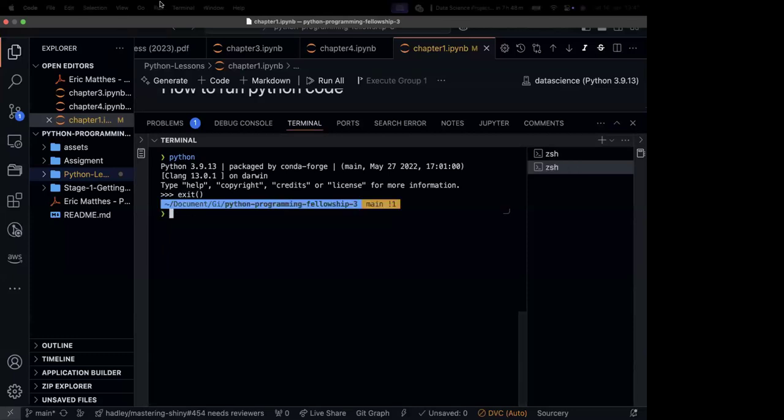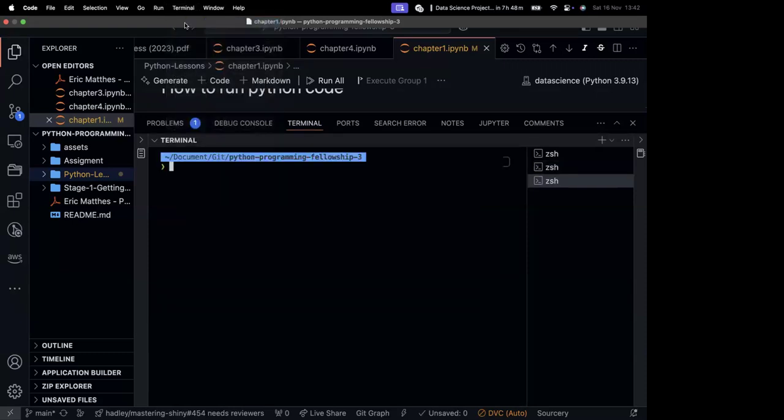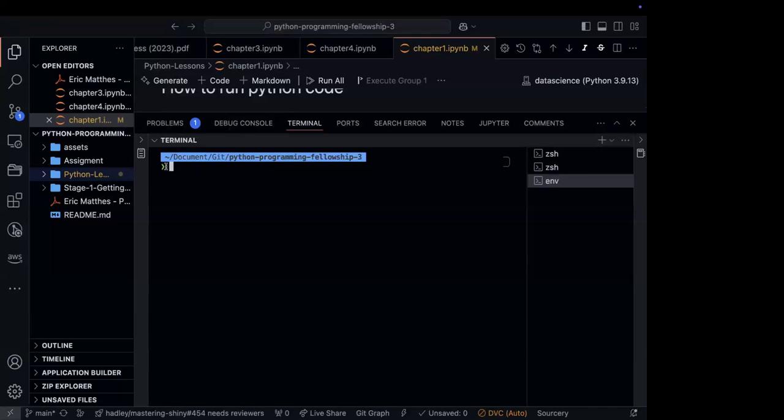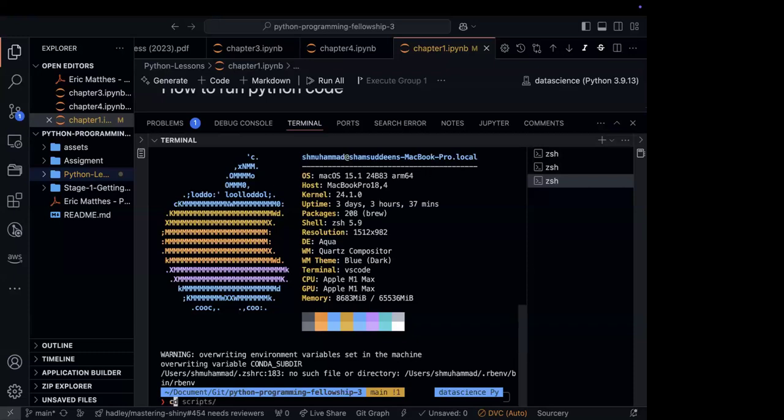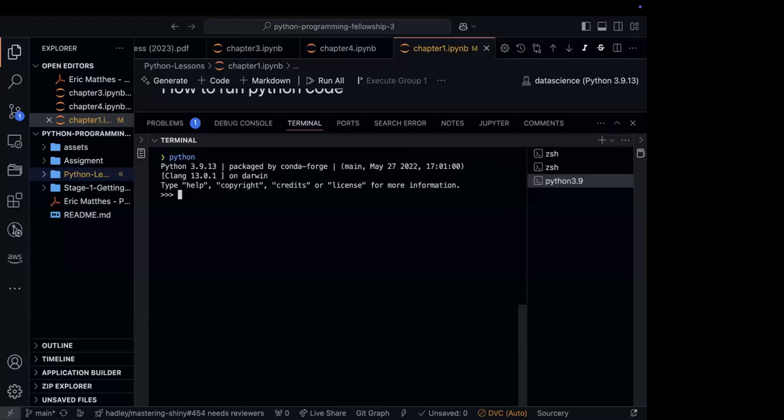Okay, so what we can do is go to terminal here. Click on terminal. When you click on terminal, you'll be able to see this one arrow here. A rectangular block is also okay, I think. So you just type Python and press enter. You will be able to see this. That means Python is installed and recognized on your computer.